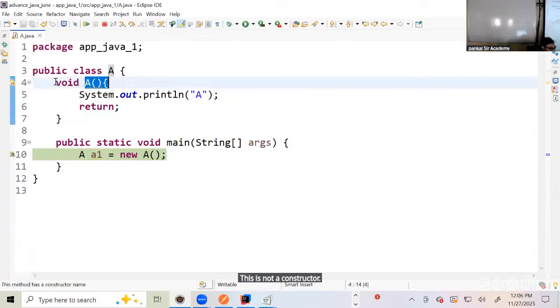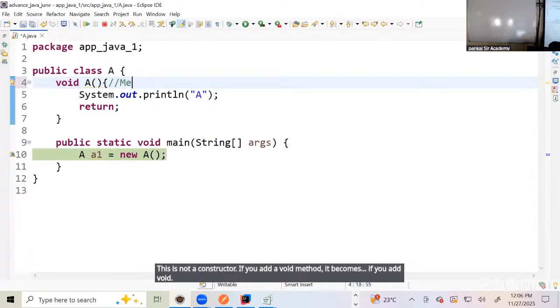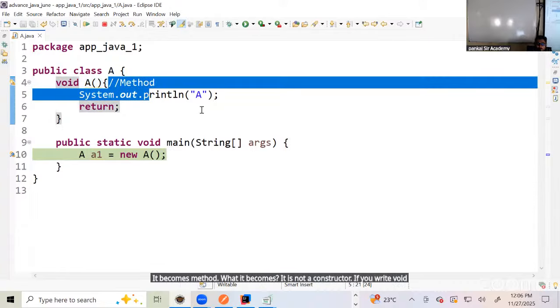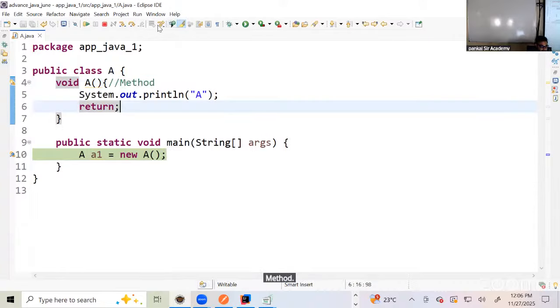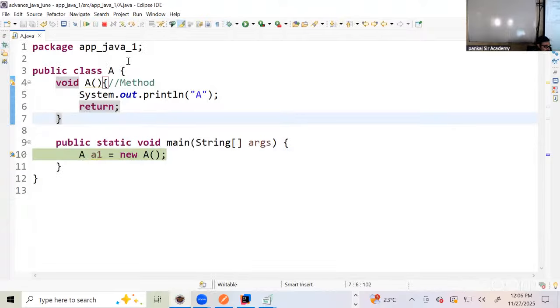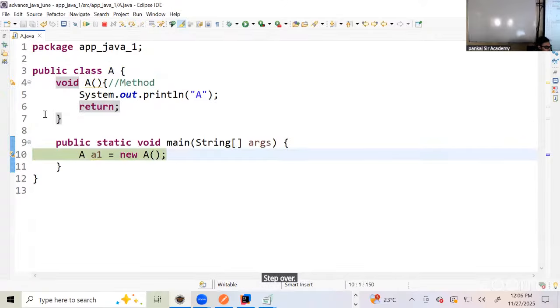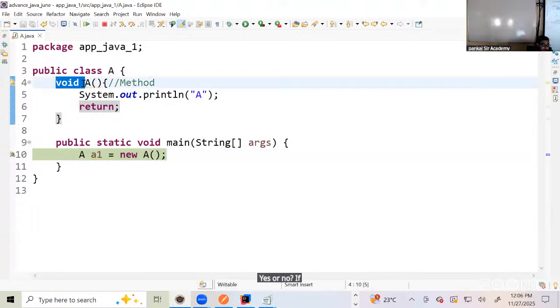If you add a void method, it becomes, if you add void, it becomes method. What it becomes? It is not a constructor. If you write void, it becomes what? Method. Observe once again. After adding void, is object creation calling that? No. Step over. This is not at all executing. Yes or no? If you add void, it is not a constructor.